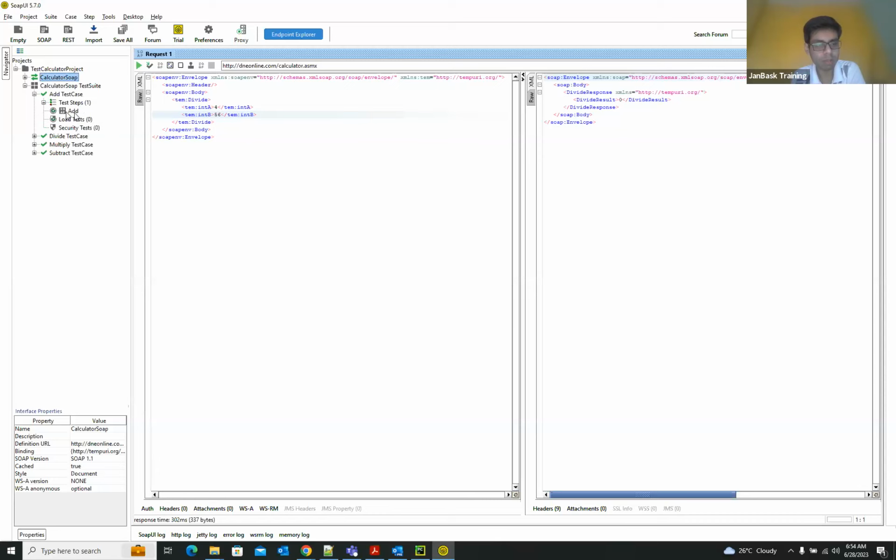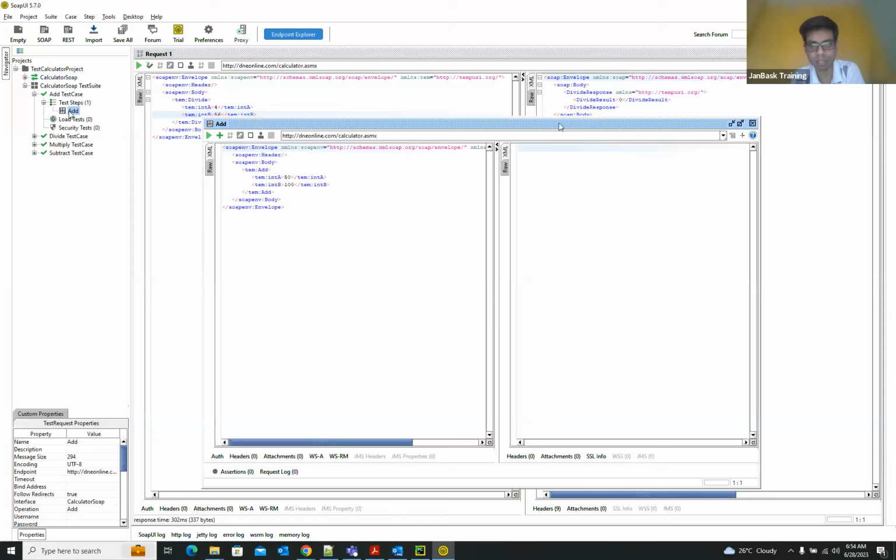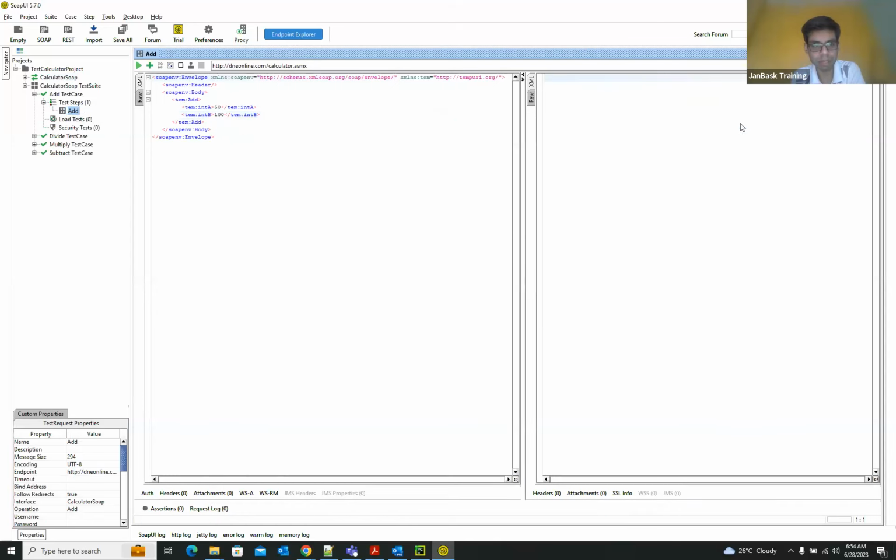So here you have the request now, the add. This is the test step we are having here, right? And see, the values that we provided previously, those values are coming here. Now if you want to test it for different values, you can do that as well. You can just change the values here.